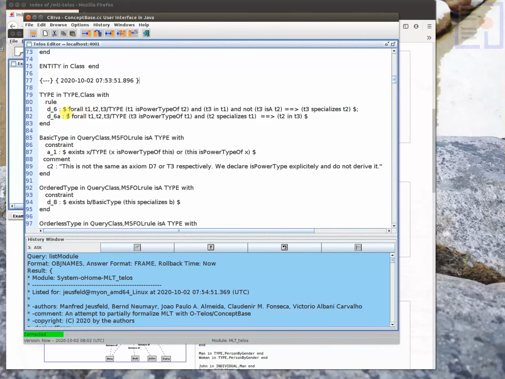This is the other way around. If the T2 is a specialization of T1, then the T2 is an instance of T3.